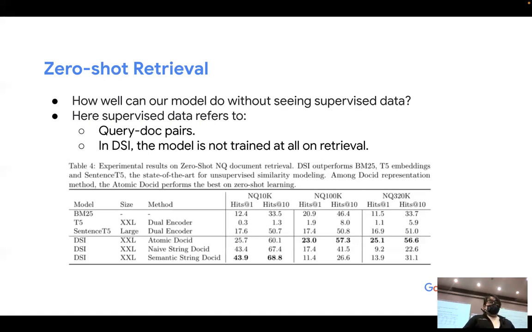The other thing to note is that DSI with atomic doc IDs can outperform Sentence-T5 on zero-shot retrieval, and it also outperforms BM25. As I also mentioned, the T5 raw embeddings do horribly, so they probably don't learn anything useful for retrieval at all. But Sentence-T5 serves as a strong baseline for zero-shot retrieval. So we are quite excited by these results. It seems that just mapping document tokens to doc IDs is a pretty decent representation learning method to be able to do zero-shot retrieval.